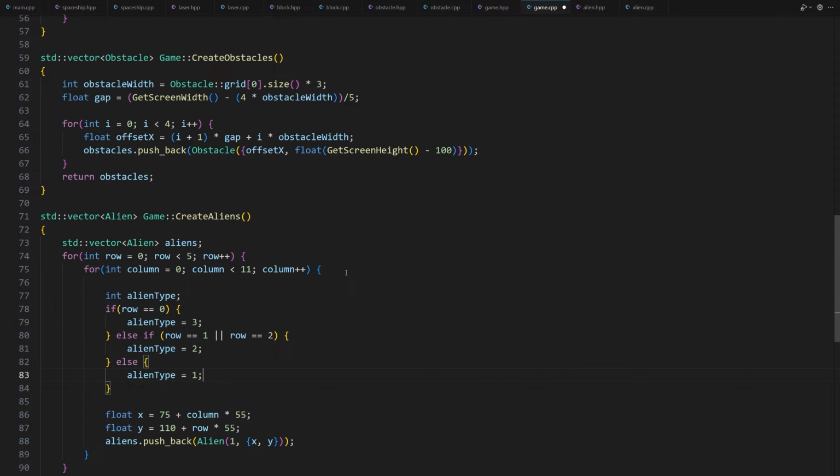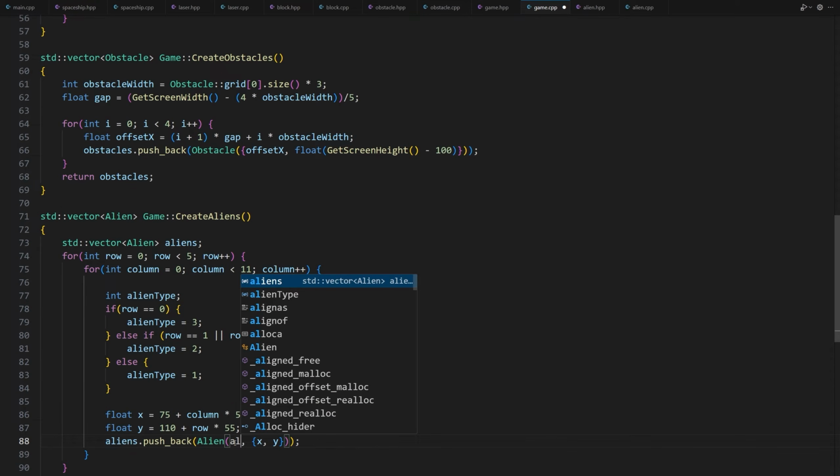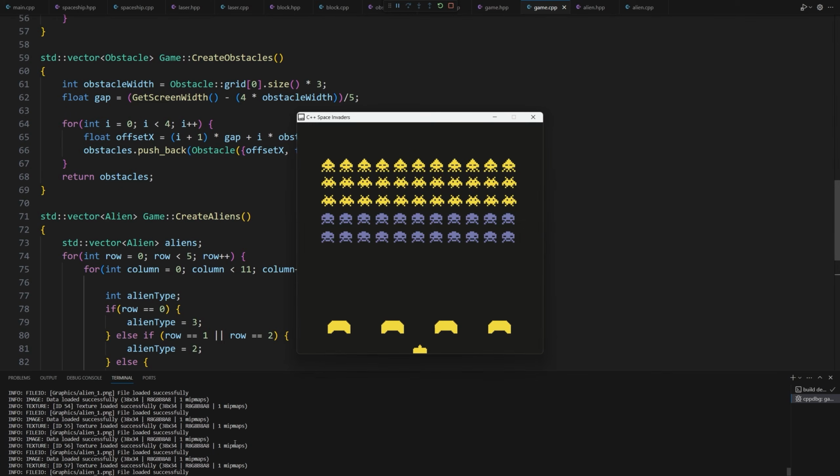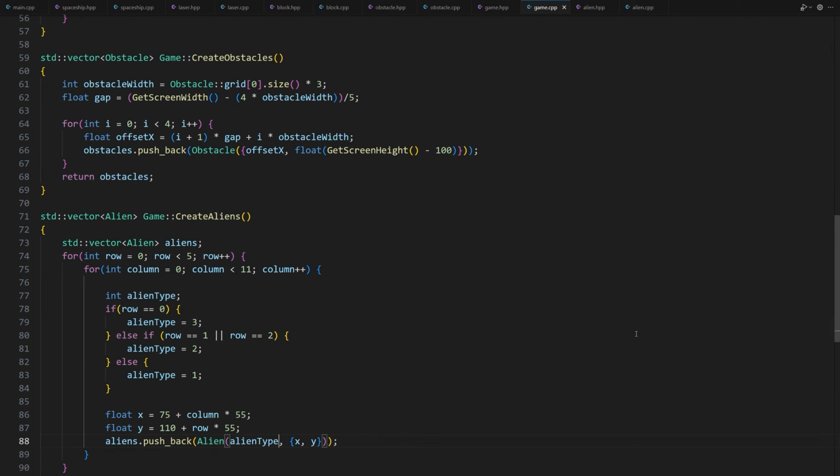And now we have to modify the line that creates the alien like this. Instead of the hard-coded type 1 we have here, we have to enter the alienType variable. Let's run the game. Beautiful. As you can see, all the aliens are now centered on the screen and we have all the 3 types of them. We are making great progress.